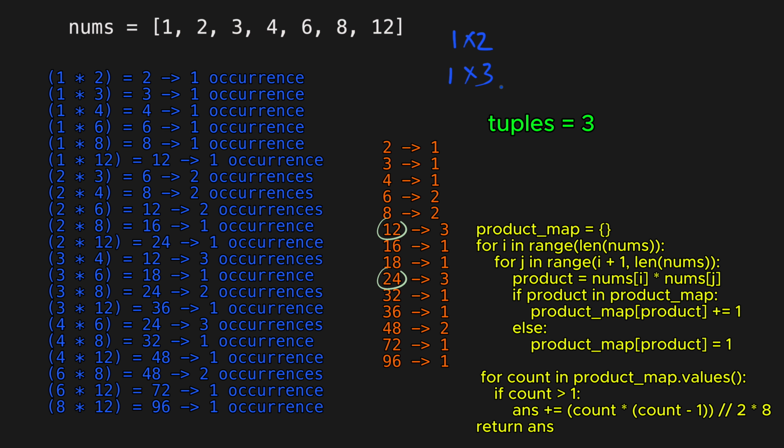And we have 2 products with frequency 3, that is 12 and 24. That results in number of tuples as 3 into (3 minus 1) by 2, that is 3 tuples for each product. And for these 2 products, we will get a total of 6 tuples. Combining these, we will get a total of 9 tuples. And since each tuple has 8 permutations, the total number of permutations we will get is equal to 72.